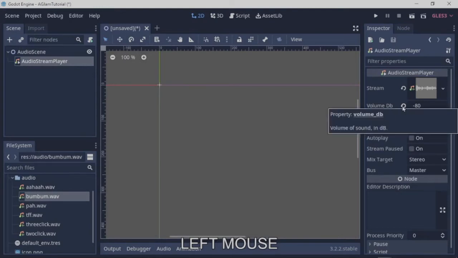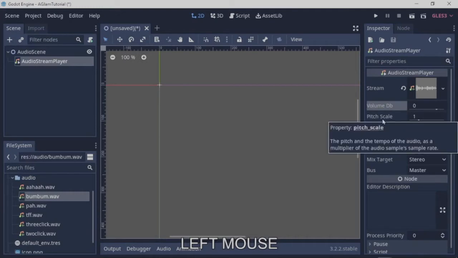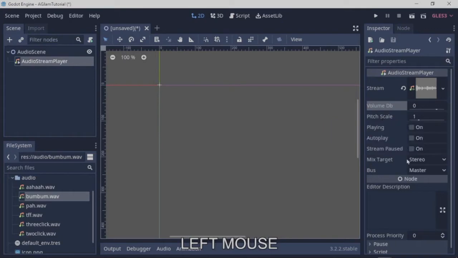This little reset to default button will put us back to 0. You can also amp the sound up a bit if you want to. Not sure if that's a good idea. Okay, so volume, obviously. Pitch scale, that changes the pitch of the sound and also how fast it plays. And then we've got a few different options here.